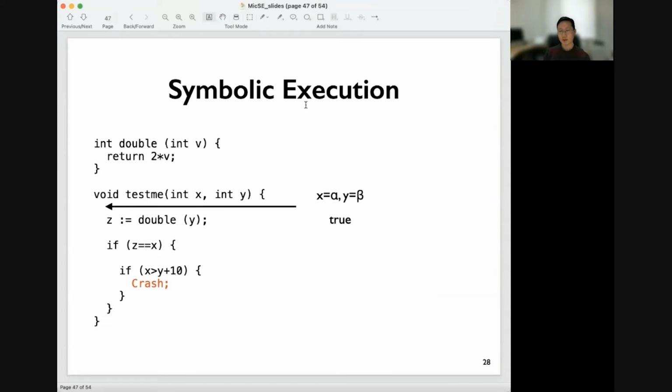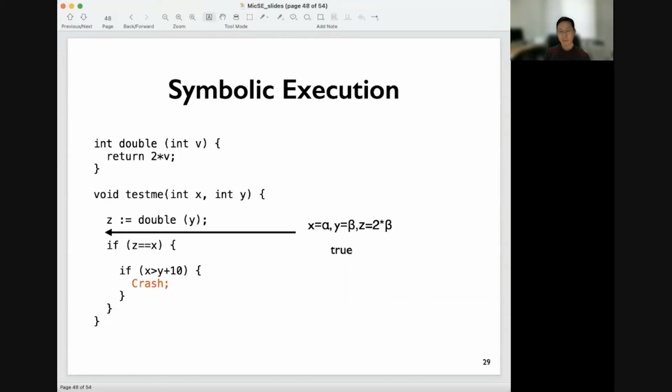So the symbolic execution works like this. Initially, we set x and y to fresh symbols. And here true is the path condition. A true path condition means that this program point is trivially reachable for any inputs. At this point, we double y and assign it to g. So the value of g is this symbolic expression, 2 times beta, where beta is the value assumed for y. And again, the path condition is still true.